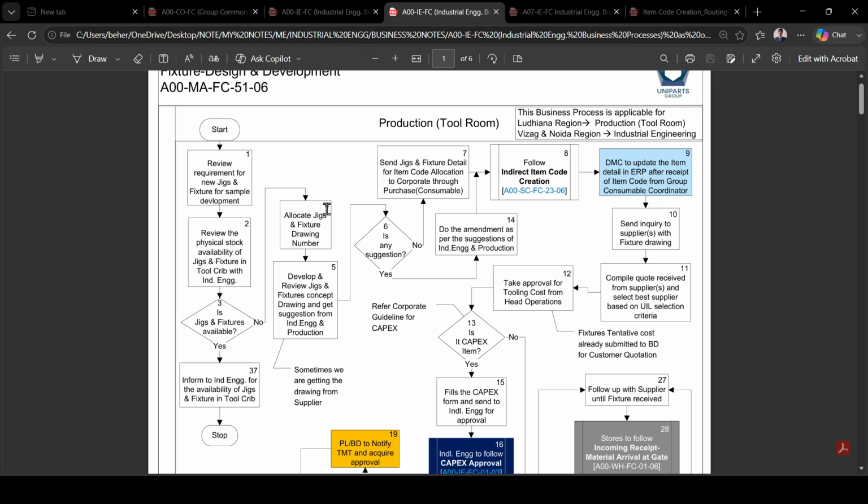Review the physical stock availability of jigs and fixtures in the tool crib with the industrial engineering. Are the jigs and fixtures available? If yes, then go to the further process, then inform the industrial engineering about the availability of the fixture in the tool crib store. If no, then allocate the jigs and fixtures drawing number.